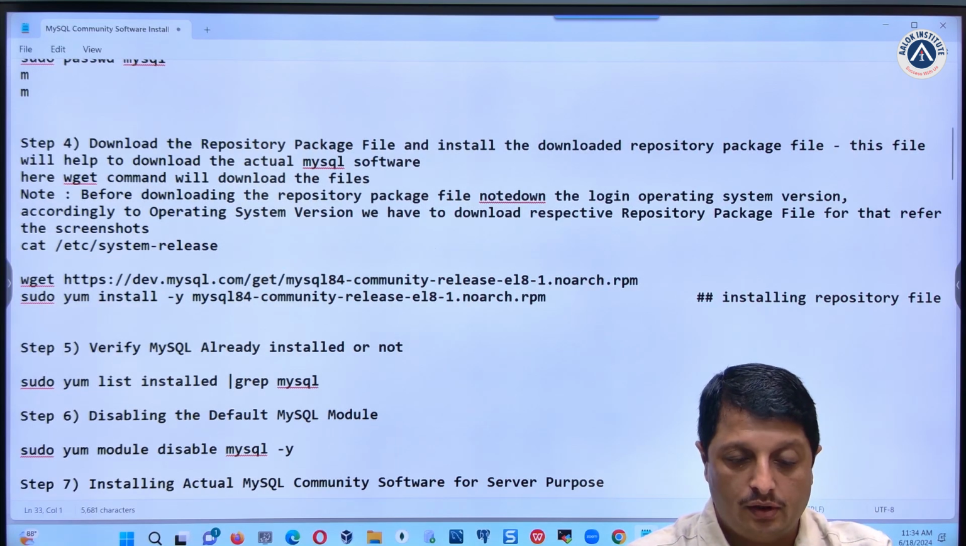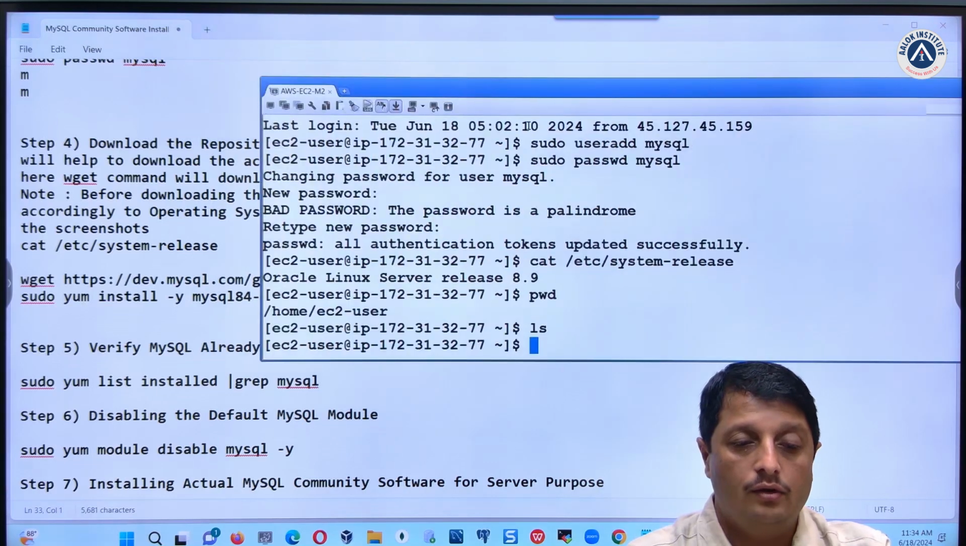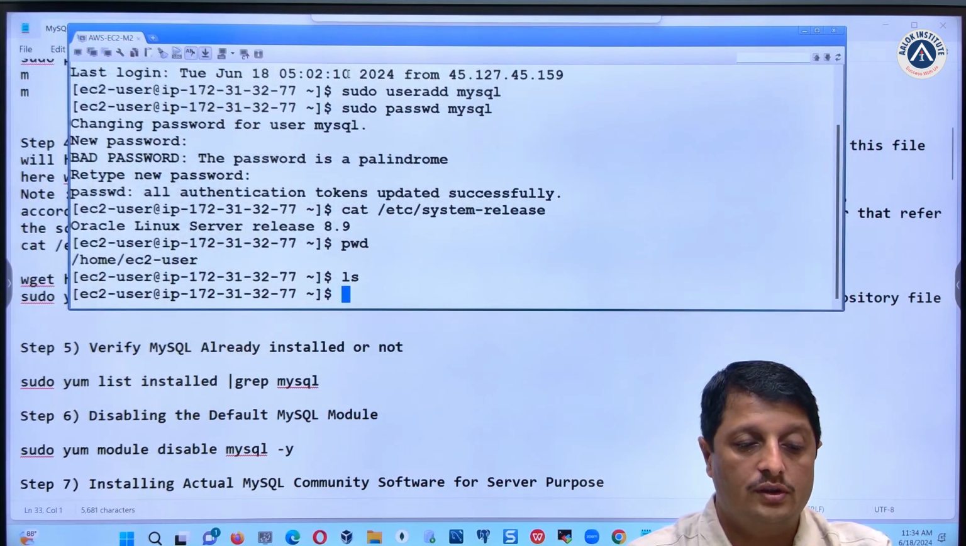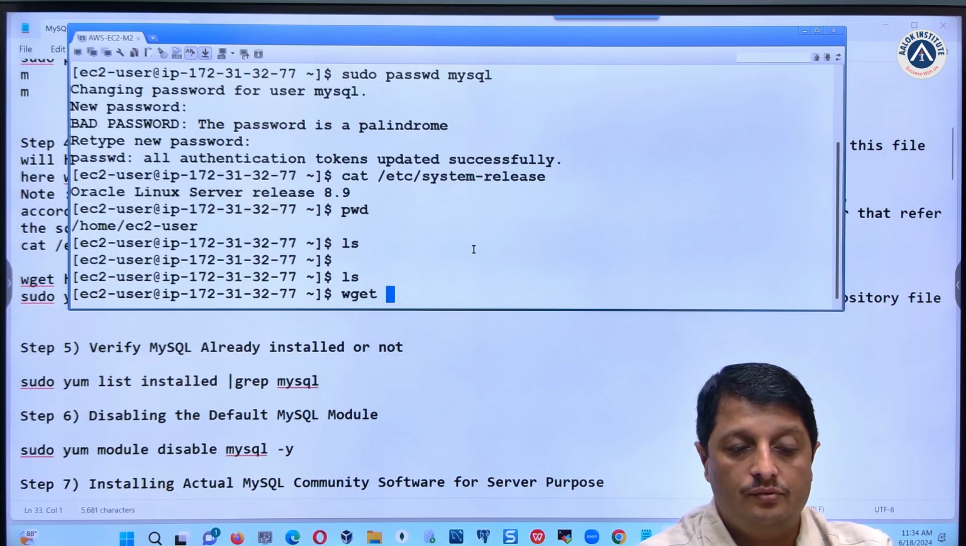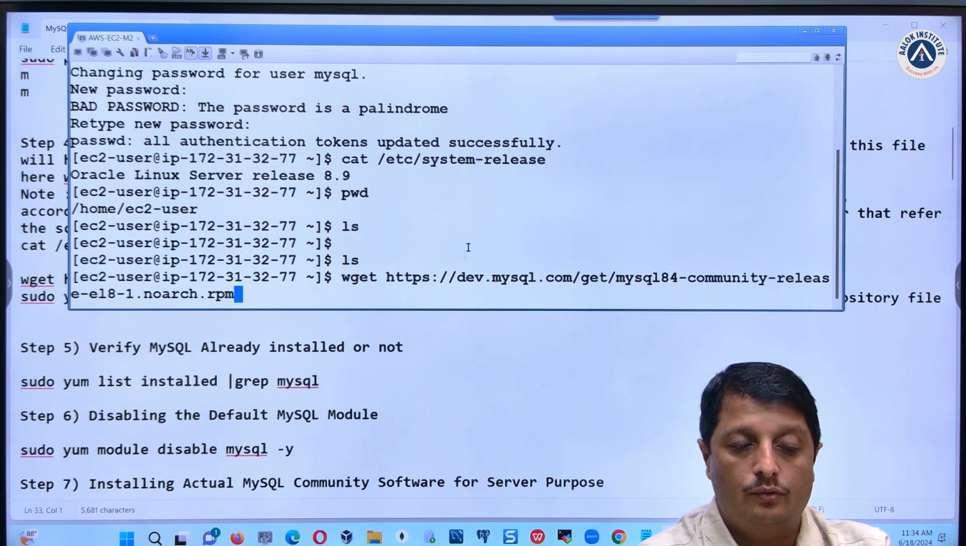Let's now do it on the actual terminal. So this is my terminal. Here I will just try to see; right now nothing is there. So I'll say wget and paste this value.